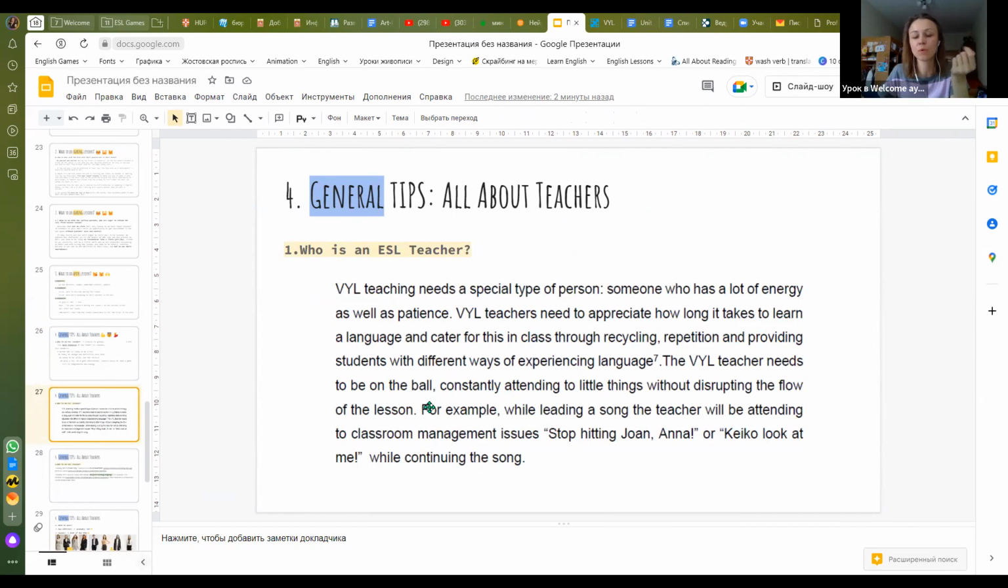You need to be on the ball. Of course, you're constantly attending to little things without disrupting the flow of the lesson. You try to be flexible, right, during the lesson, not to even show that something goes wrong, right? Nobody knows what is in your plan.